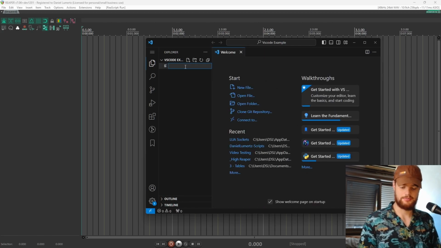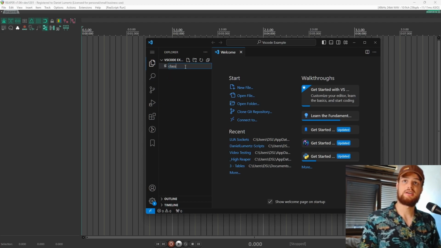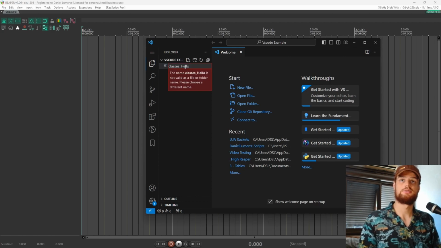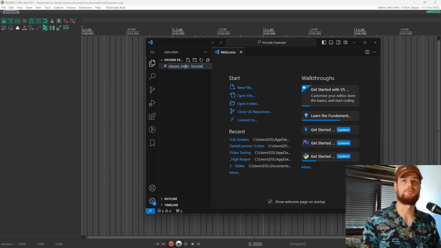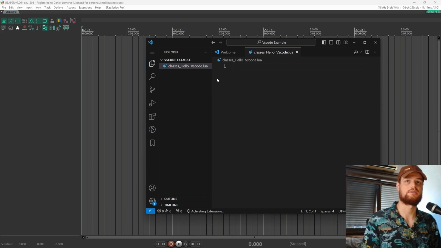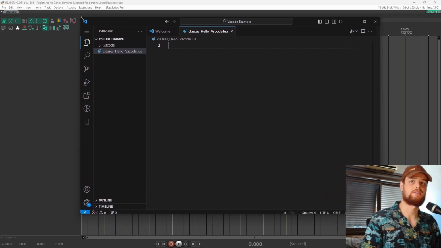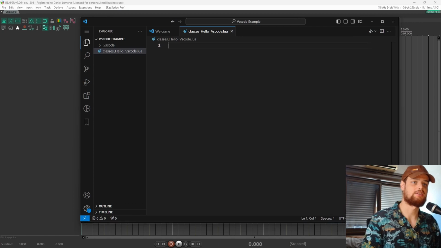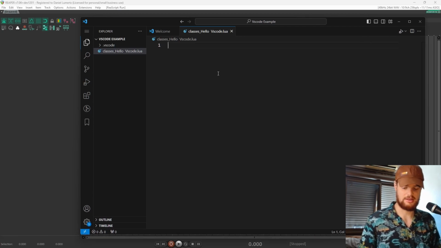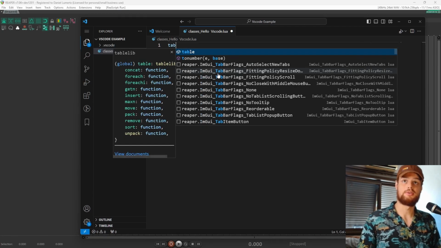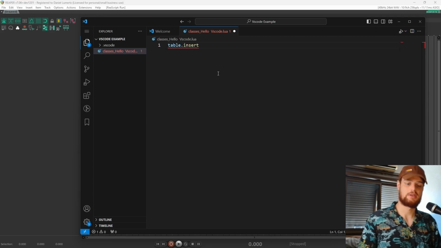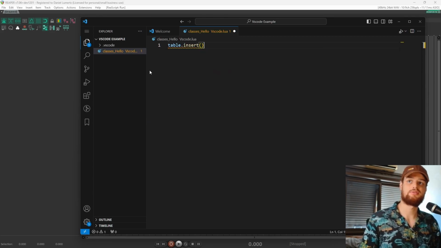For example, classes underline hello vscode.lua, something like this. So this is already a Lua file, and to have the Intellisense, and by that I mean VSCode checking the functions and coloring, like table.insert, having these colors and everything.